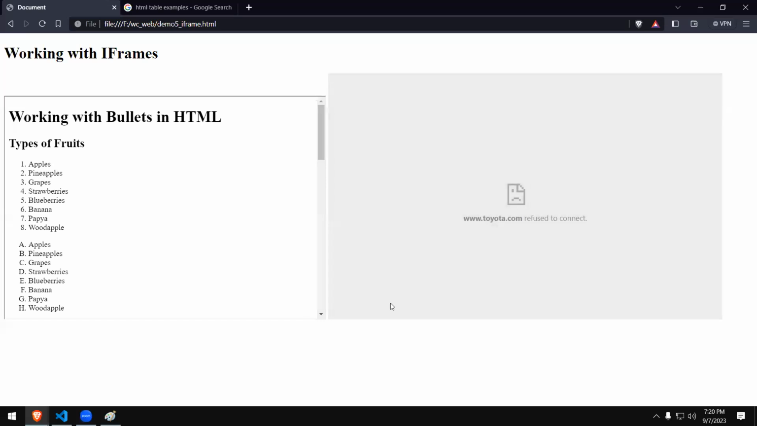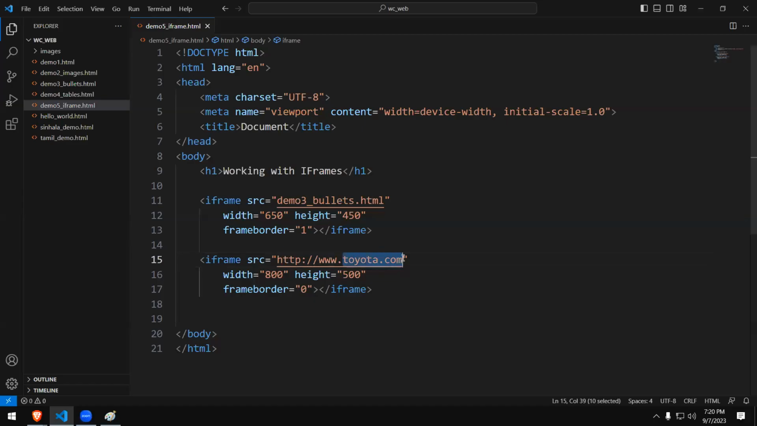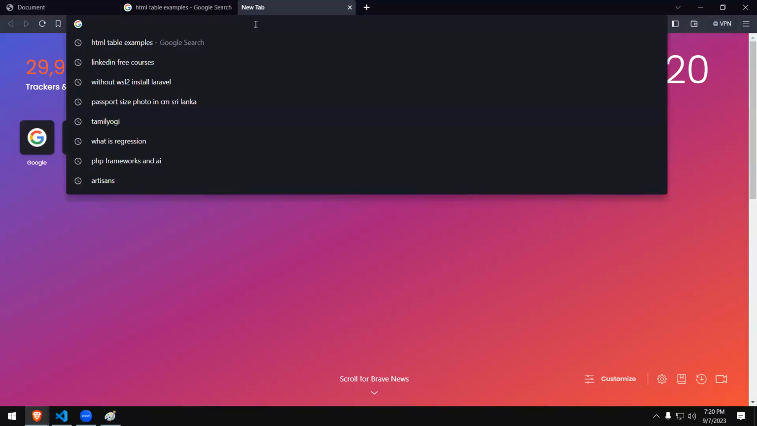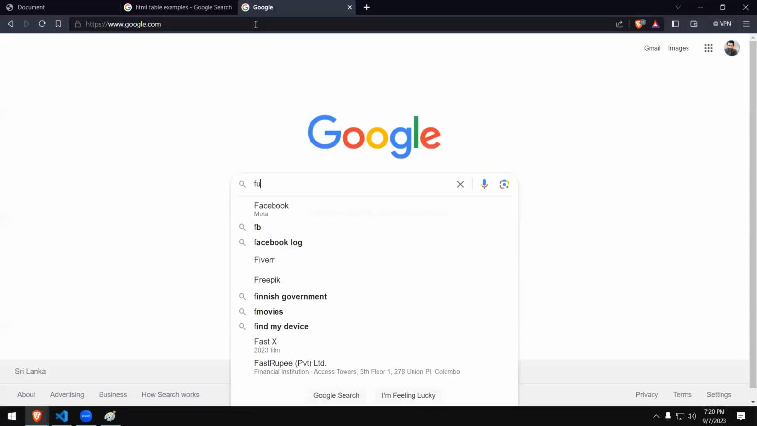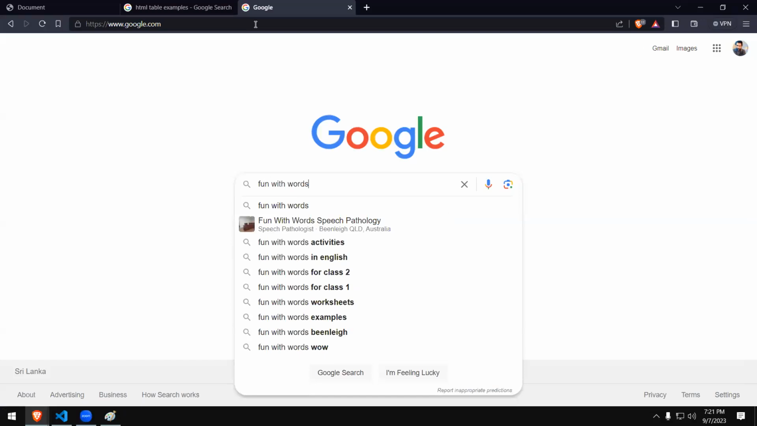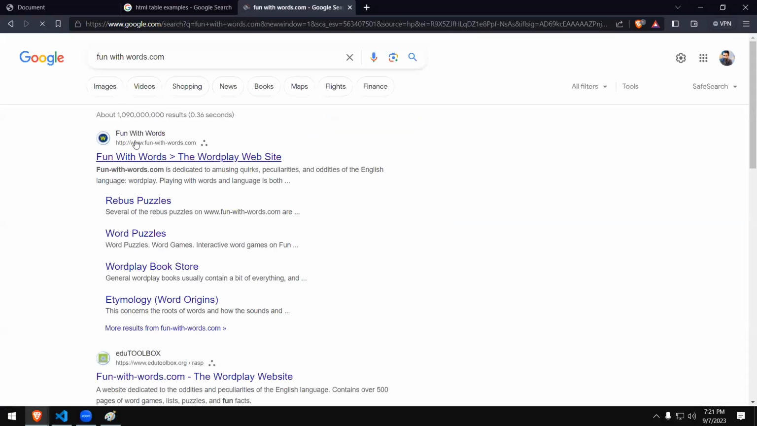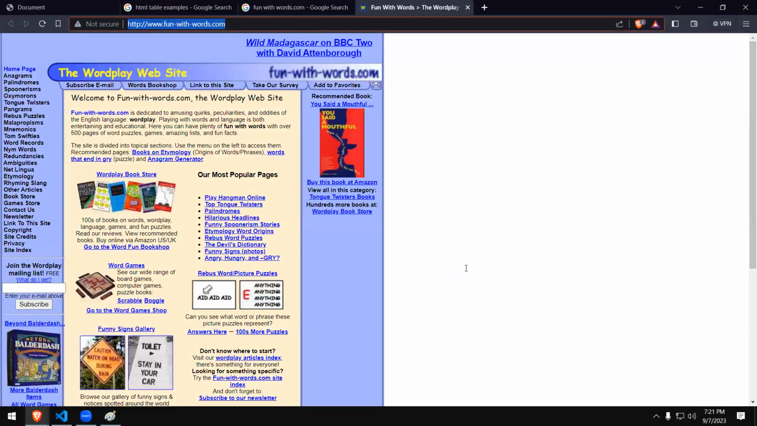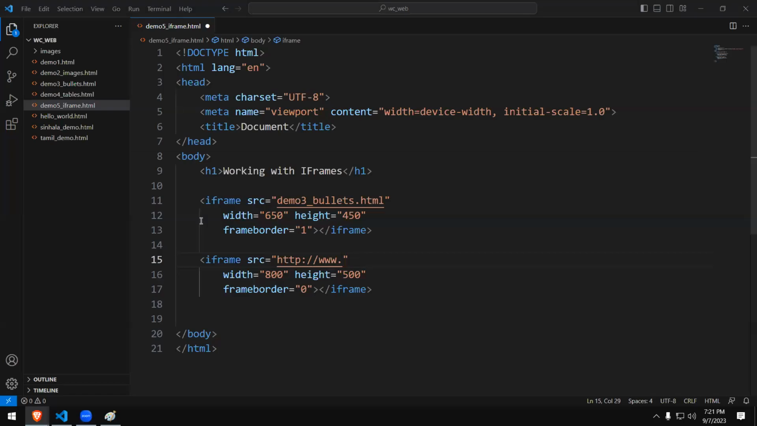Toyota also refused, right? Let's try something like a website like this, funwithwords.com. Let's try this website, whether we can load that. If they are not giving permission, we can't do it. I'm just trying my level best. Let's try that.